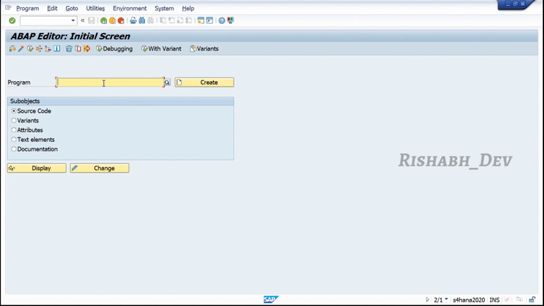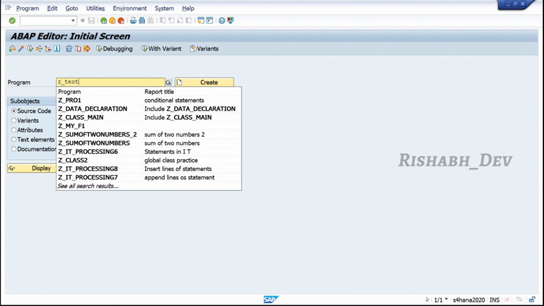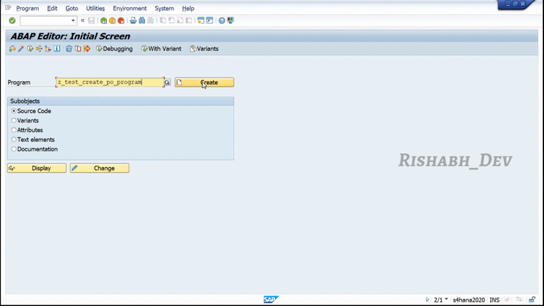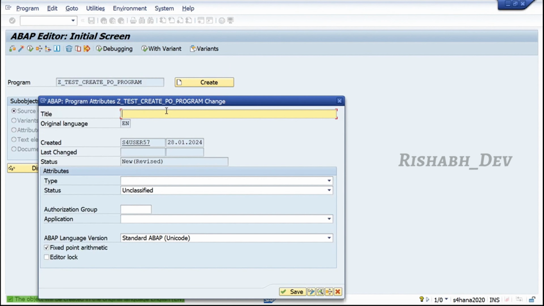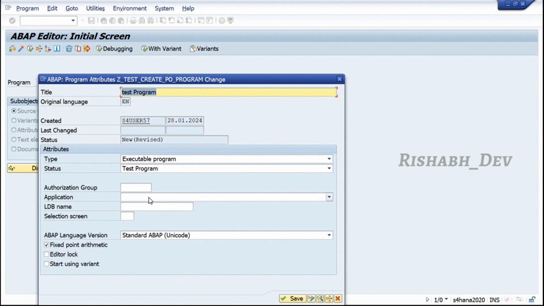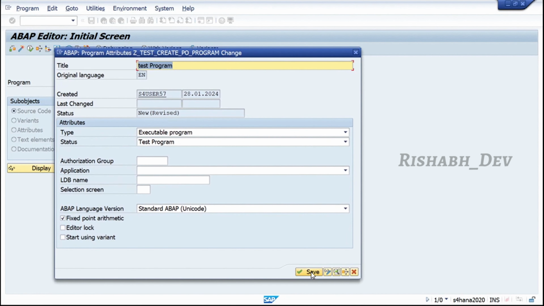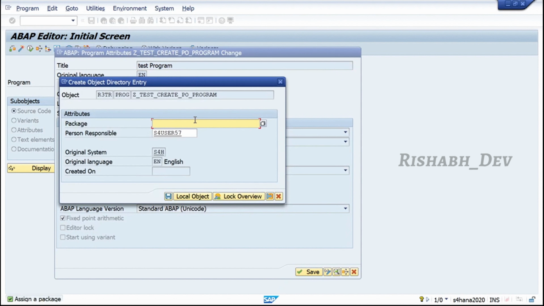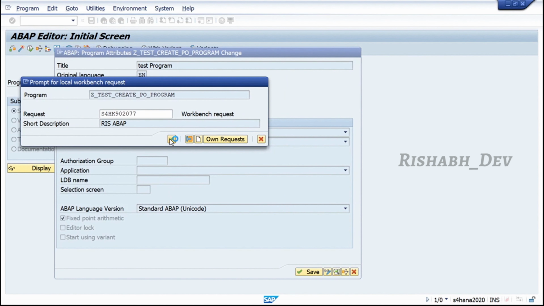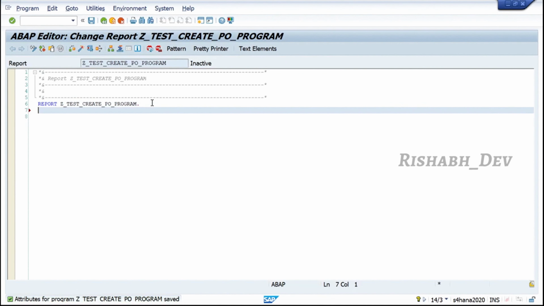Now let's do purchase order creation through a program. Let me name the program as some sort of a test program. Create, random title, type executable program, and set it as a test program. Let me enter a package and a transport request. So now we have a program.